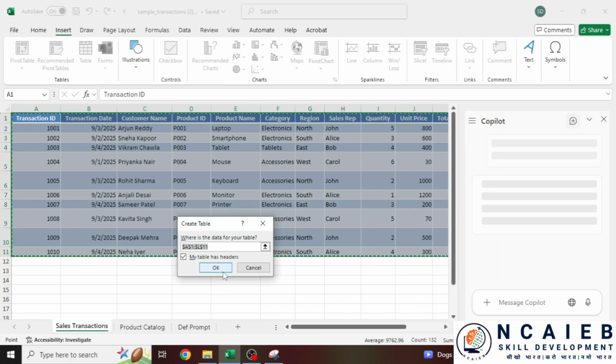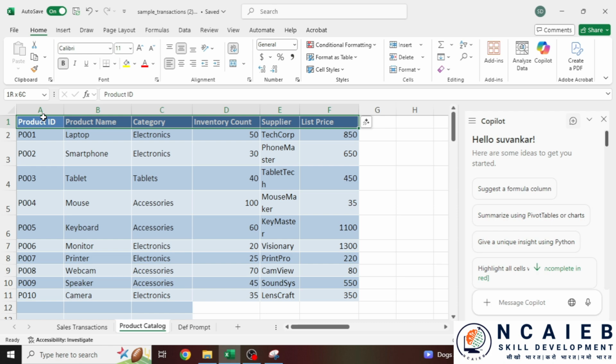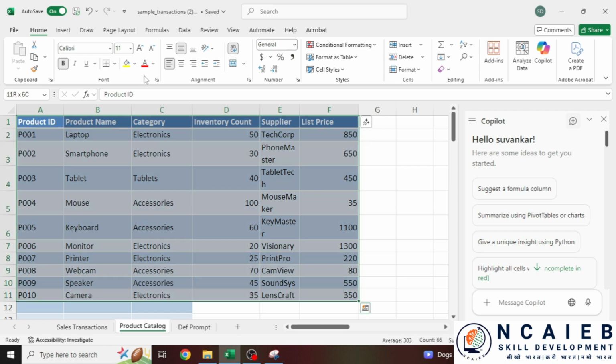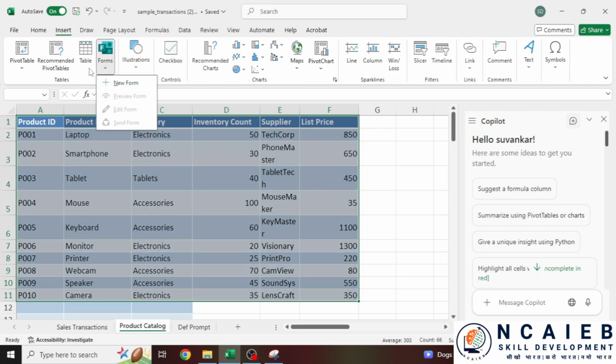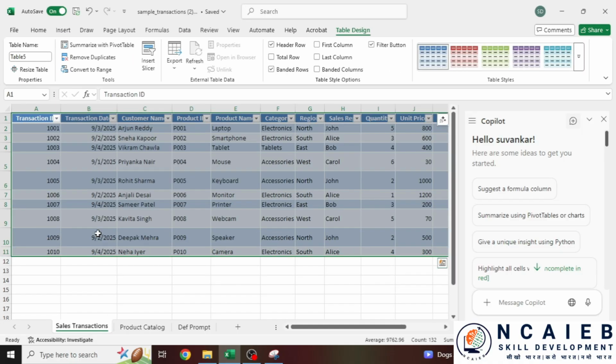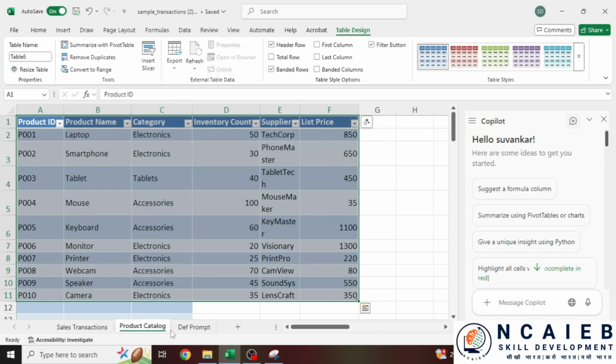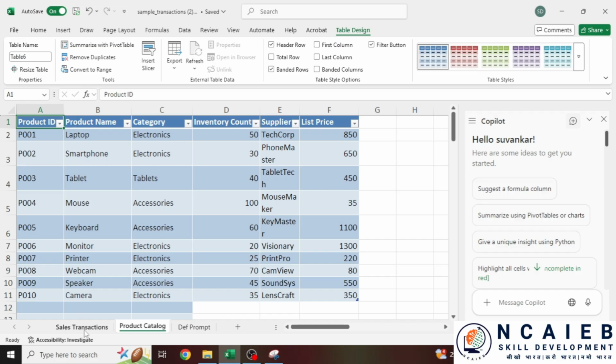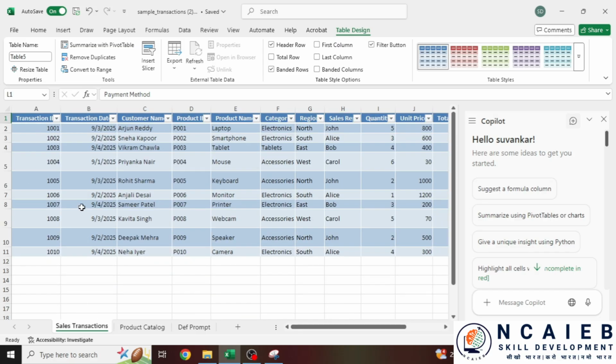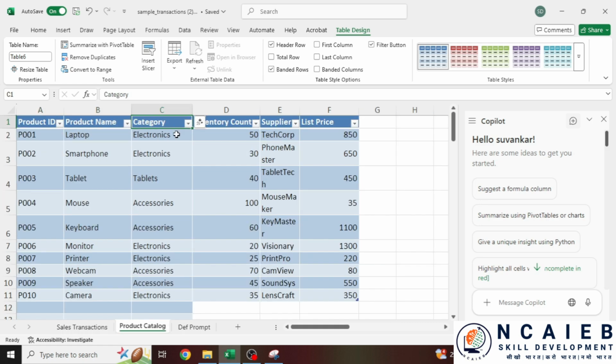Insert, then table. See, this is for our product catalog: insert and table. I have 2 sheets with data like transaction ID, date, customer name, product ID, sales, quantity, units, totals, and payment method. In sales transaction and in our product catalog, I have a product ID, which matches our sales transaction sheet. The catalog has product ID, product name, inventory, supplier name, and price.